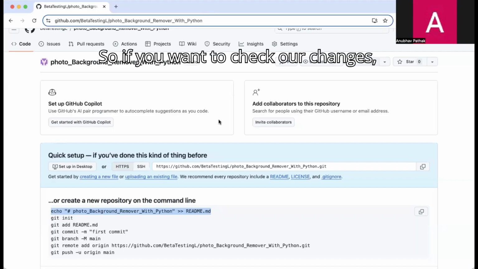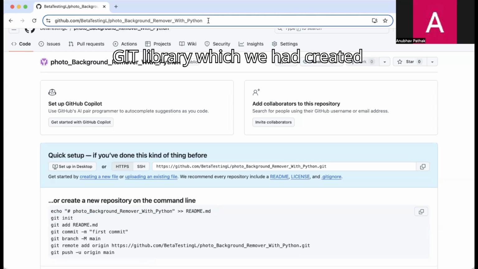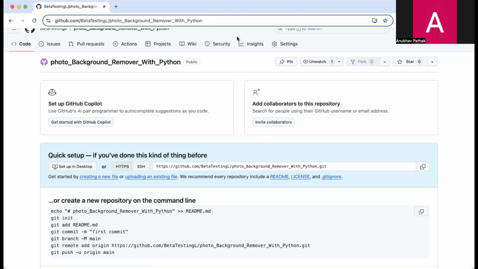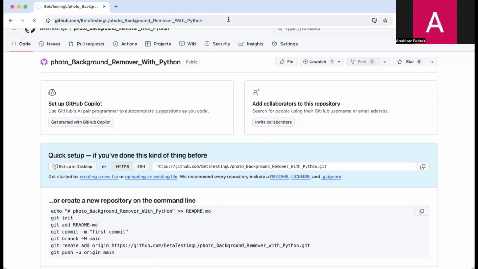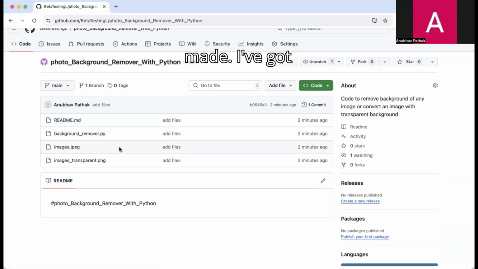So if we want to check our changes, we'll navigate to the GIT library which we had created and refresh this up. You can see all the changes which we made have got updated over here.